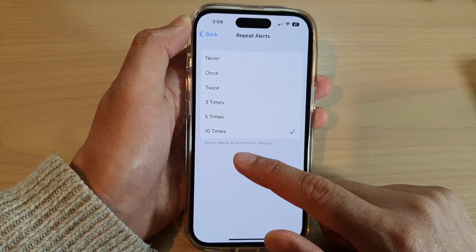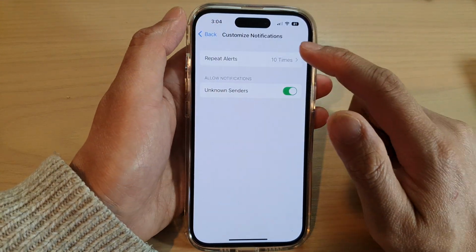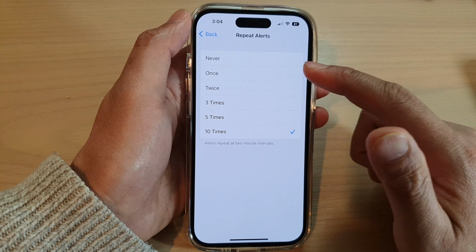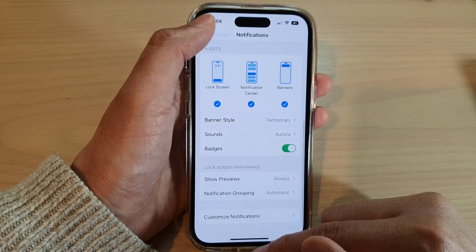Now it says alerts repeat at 2 minute intervals. And so select one of the options in the list here, and then tap on the back key or swipe up to go back to the home screen.